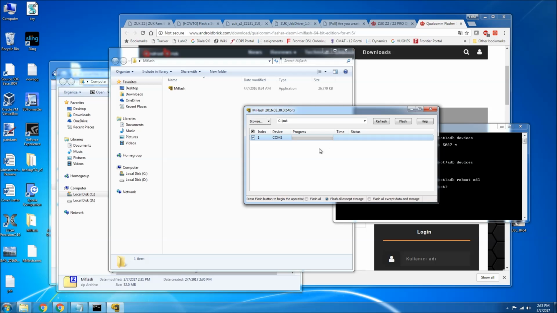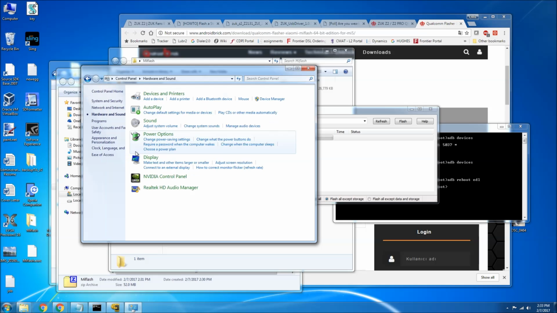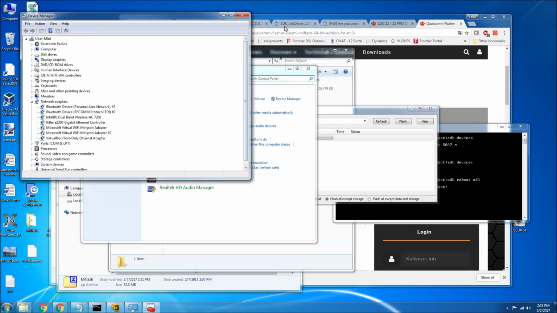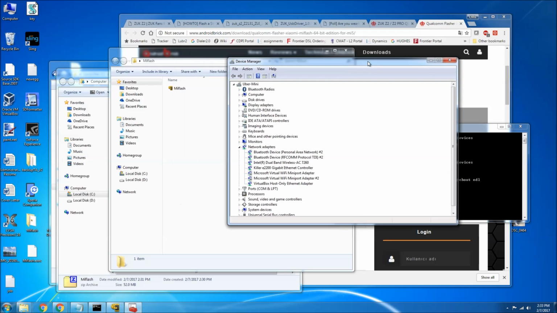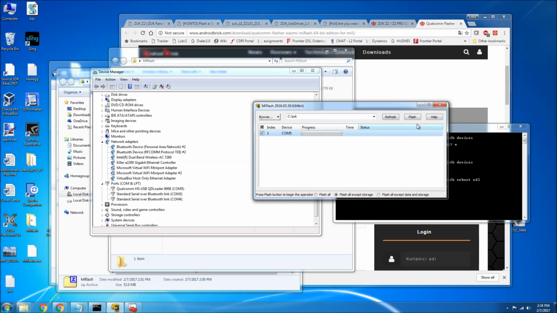This is basically the port that the device is on. So if we go even to our hardware device manager, we can see under ports the Qualcomm QD Loader 9008. So that is our device. What we then do is just click on flash. We want to go ahead and select flash all, so that way it wipes the storage, everything, and then just click on flash.